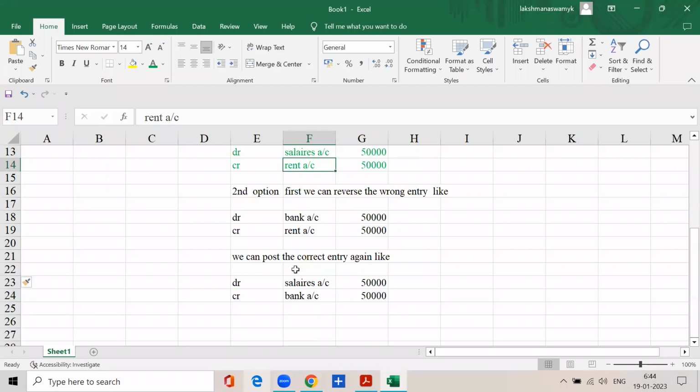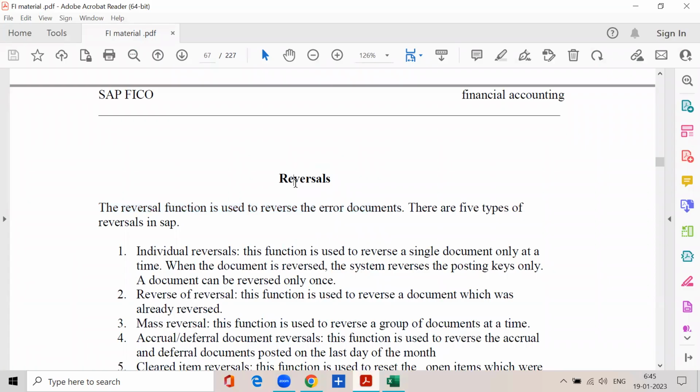But if you follow the second option, means if you reverse the wrong entry, then what happens? The system will keep the totals of the account unchanged by posting the rectification on the same side instead of posting it on the opposite side. So if you use the reversal function, the system will not change the totals. But if you post the rectification entry, the system will increase the debit side and credit side of the GL account by the amount of the wrong entry. That's why normally we follow this, right? So for that purpose, we can use the reversals.